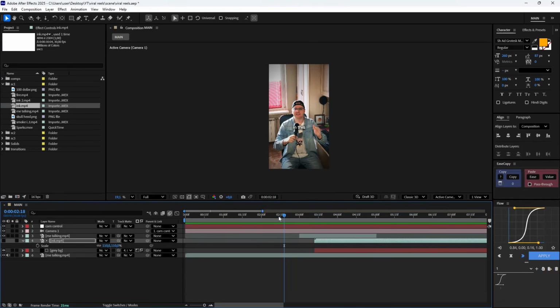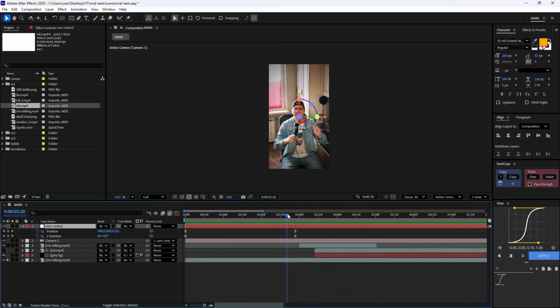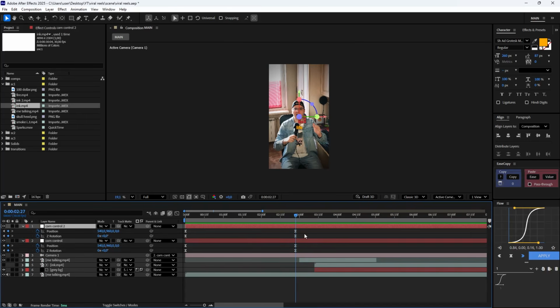Let's create a new camera movement. The new camera movement should start approximately here, so we can't use the current cam control null. Go to the last keyframes and duplicate this cam control. Delete its keys and parent cam control 1 to cam control 2.